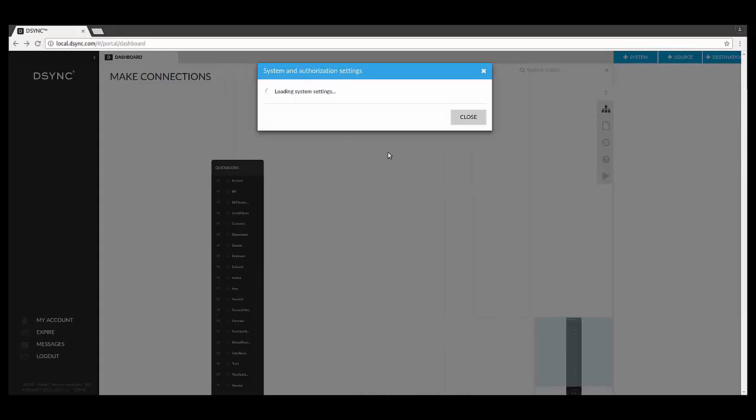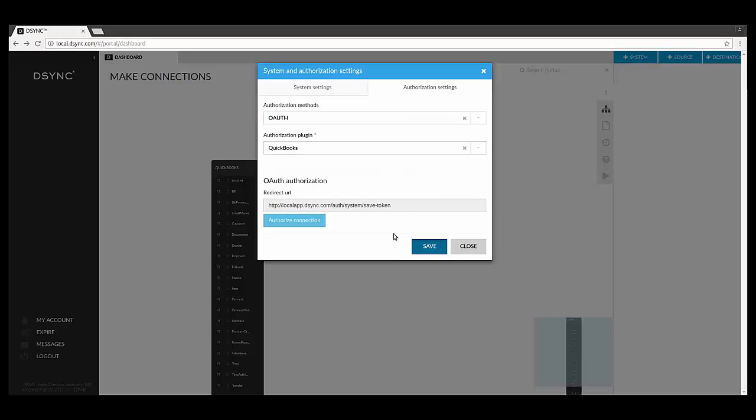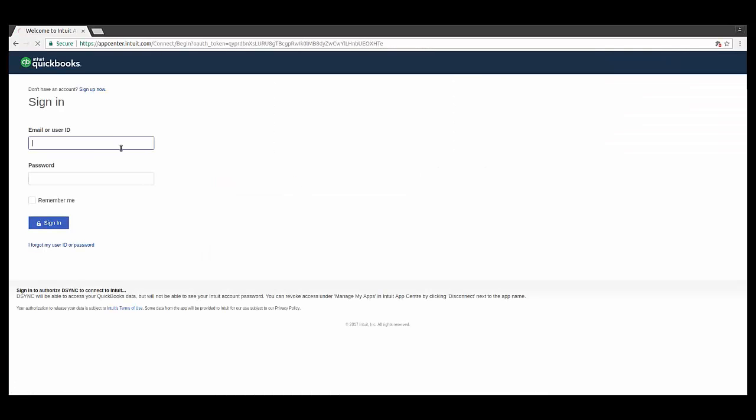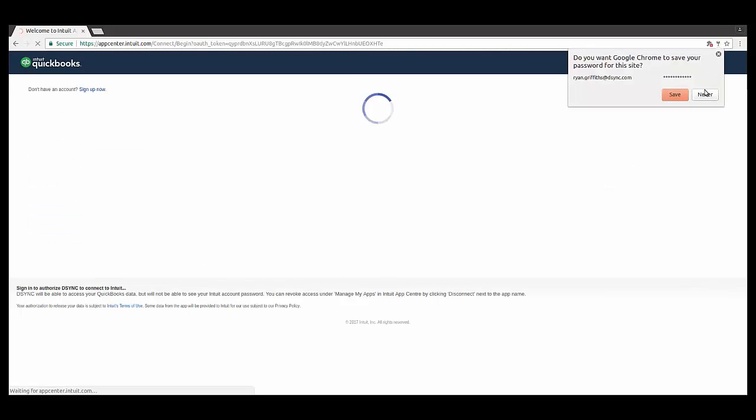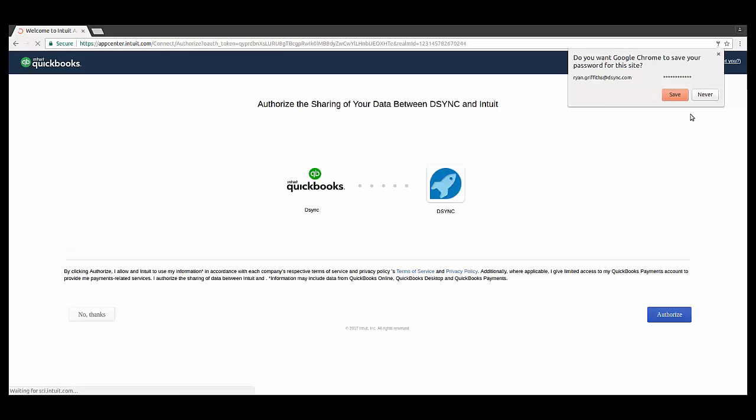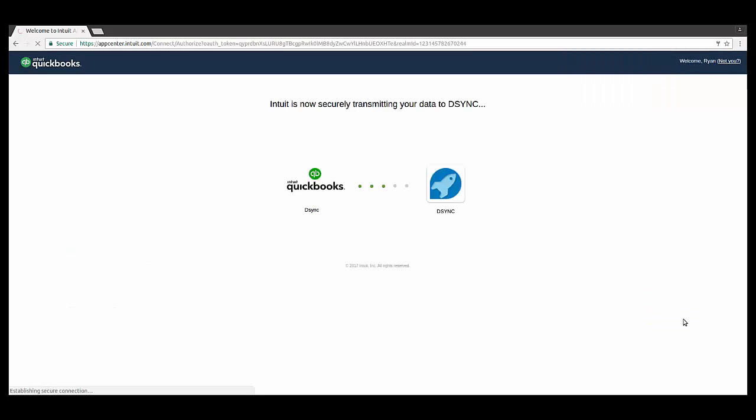The next step is to open the system settings. This will bring you into the authorization section, where we use OAuth to provide a secure link of the data. Proceed to check the settings and then authorize the connection. As part of the authorization method, you will now be directed to the Intuit QuickBooks automated flow. The process will ask you to sign into your QuickBooks account and verify that you would like DSYNC to connect your data.